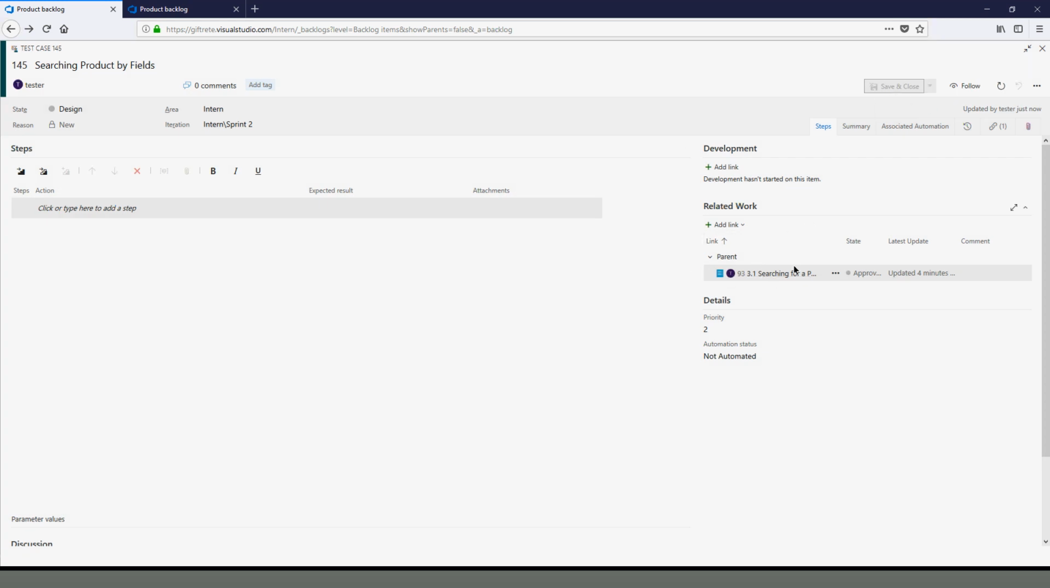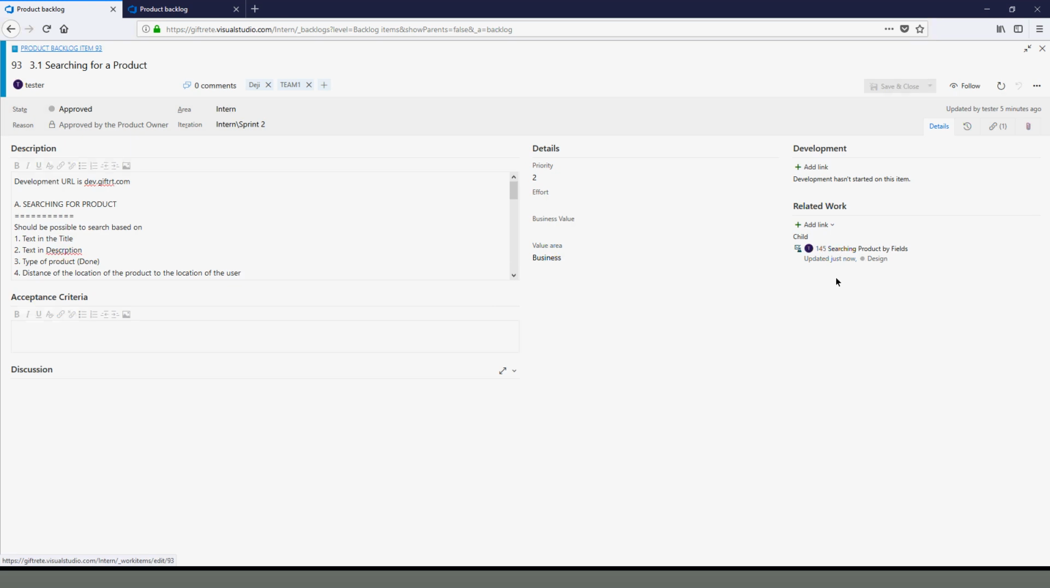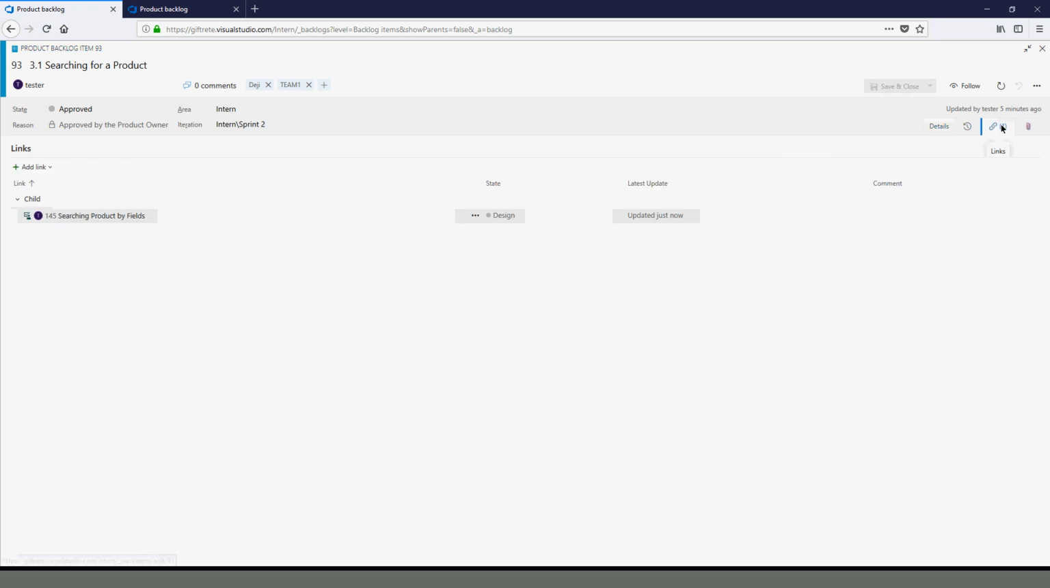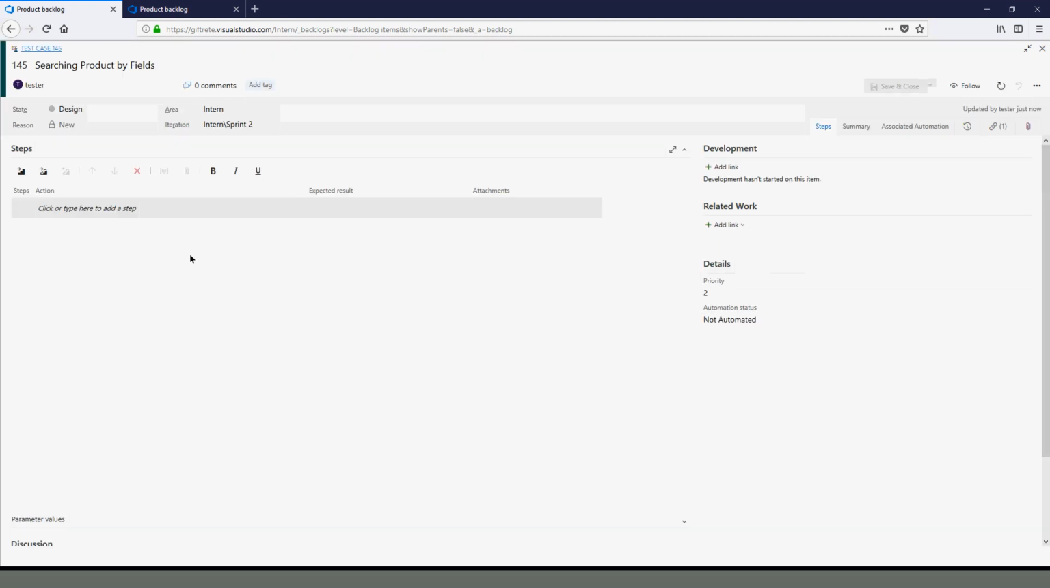Then once you save it and you go back to the story, you should be able to see that on the links. So that is the test case for that particular product backlog item. So this is the test case. And also you need to look into the icon is different. You can see that is different and that is different. So you click on that, it takes you back to the test case.